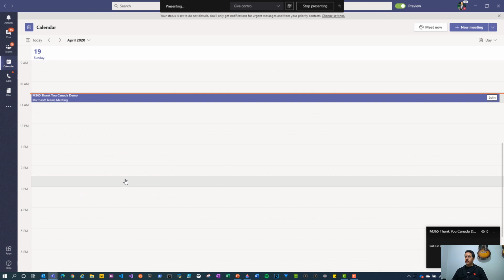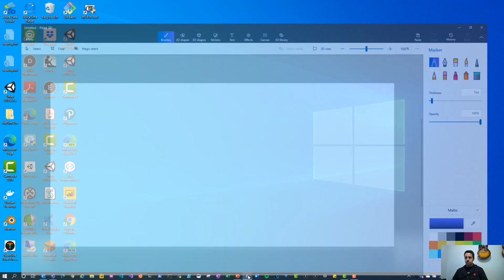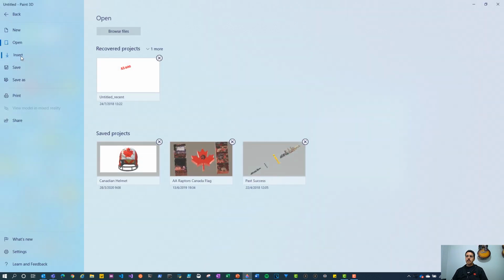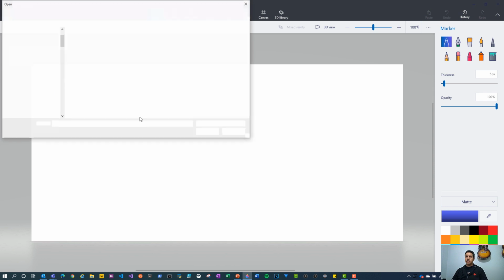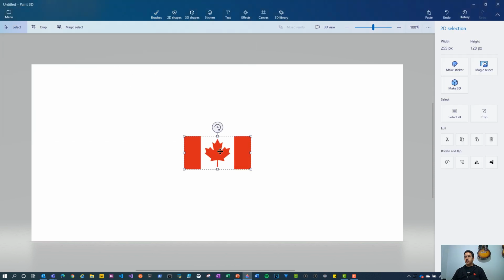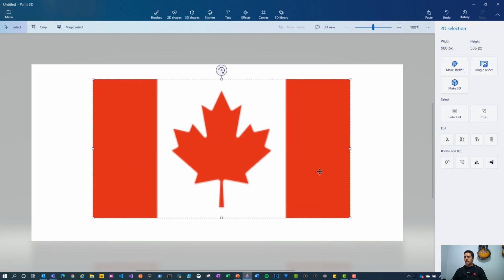So how exactly am I going to say thank you, Canada? I'll start with Paint 3D. So Paint 3D is available on Windows for free. And what you can do is, let's see if I can insert an image on the canvas of that 3D with the Canadian flag. And once I get that, I'll just expand it a little. And I want to turn that into a 3D model.